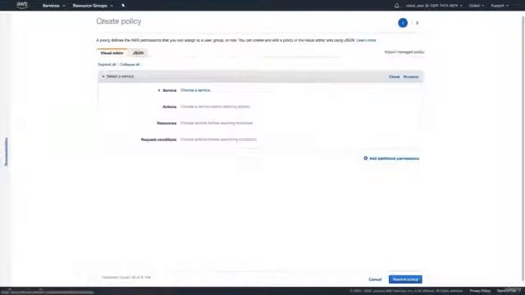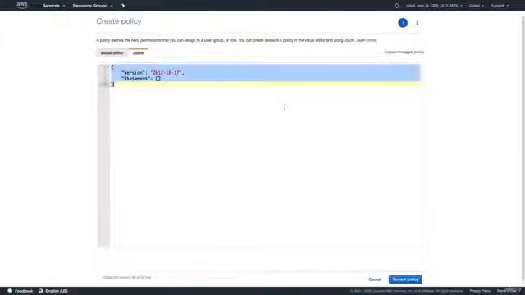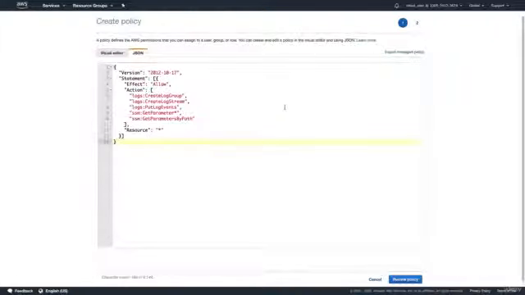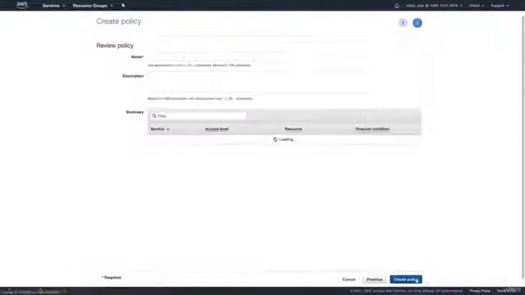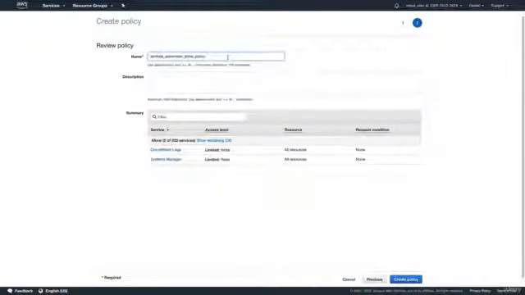So we'll click Create Policy, and I'm going to switch to the JSON view here, and I'm going to paste in an IAM policy that I'll make available to you as part of the downloads for this lesson. What this policy allows is access to CloudWatch logs, all of the Parameter Store API calls that start with get parameter, and get parameters by path. So we'll go ahead and review our policy, and we'll call this lambda parameter store policy. And we'll click create policy.